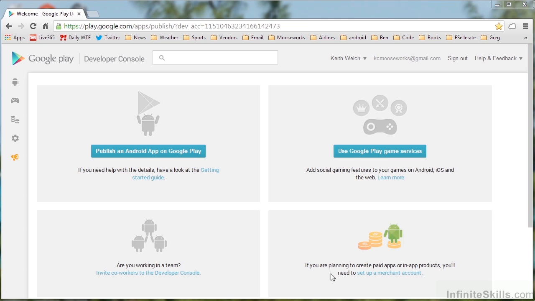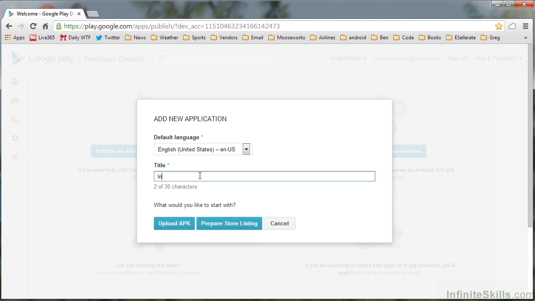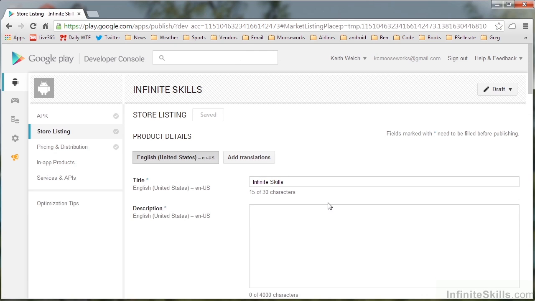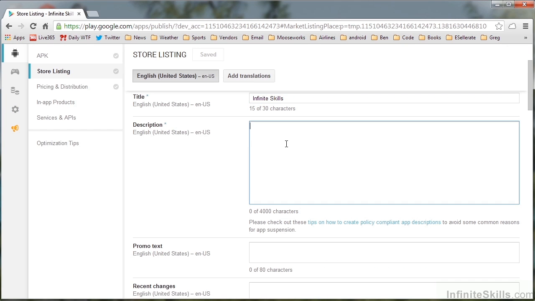Then we go into the Play Store in our registered account, and we publish an Android app. We give the app its name, and then we would most likely upload the APK. We won't waste your time doing that, it's just a straight file upload. And we prepare the store listing. The store listing, of course, wants the title of the app. It also wants a description.